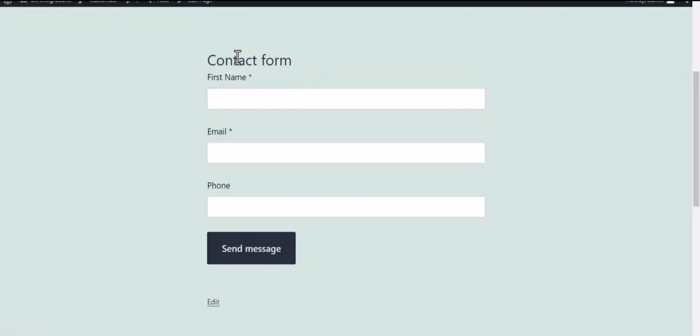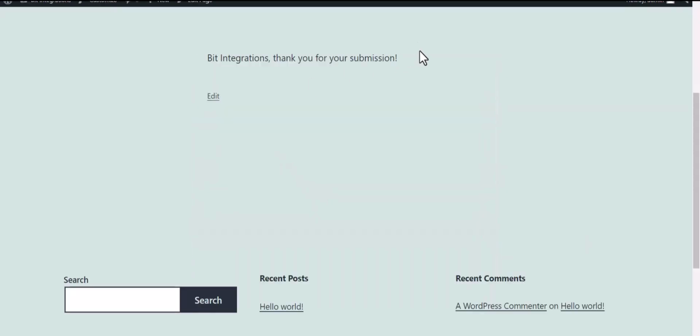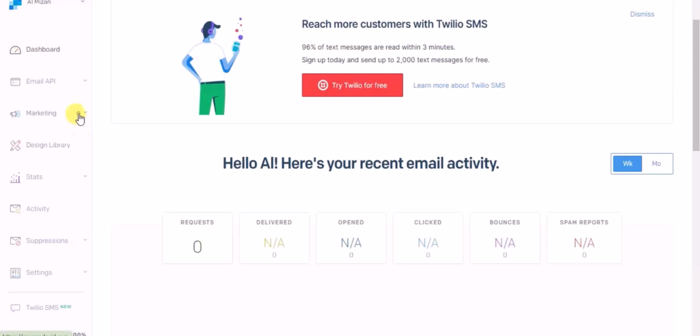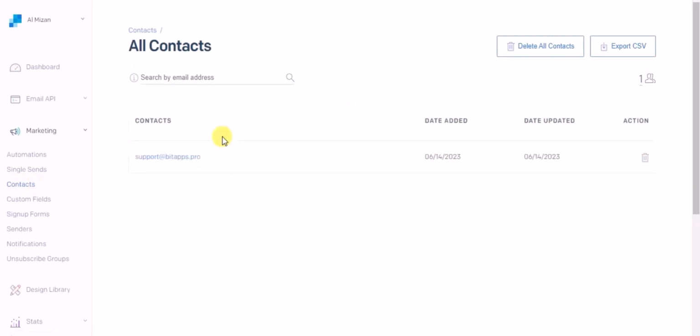Go to the Kali Forms and fill in the form. Submit it. Form submitted successfully. Now go to SendGrid dashboard and click on Marketing. Then click on Contacts. Click on All Contacts. You can see record is created in SendGrid.